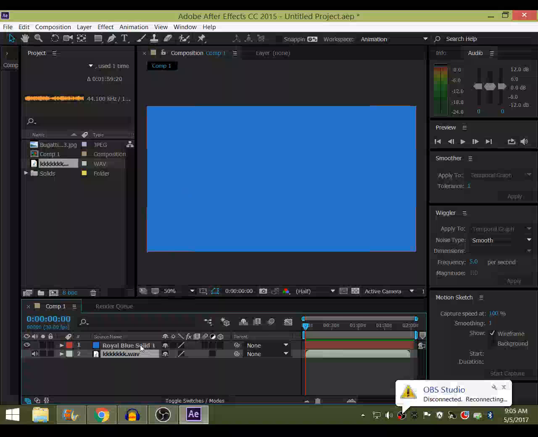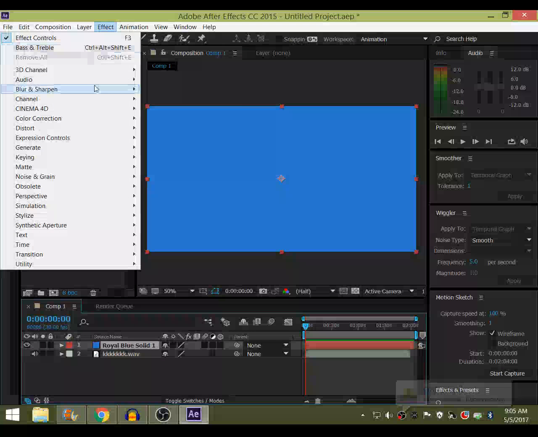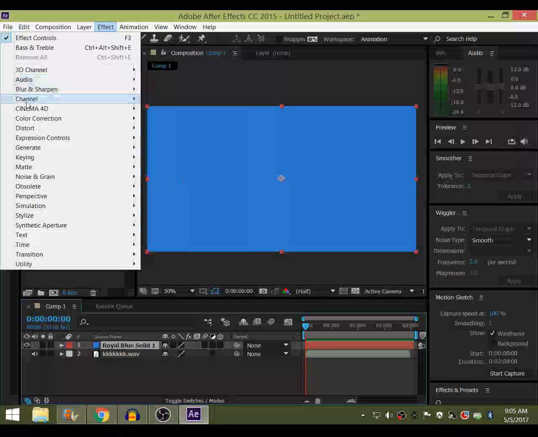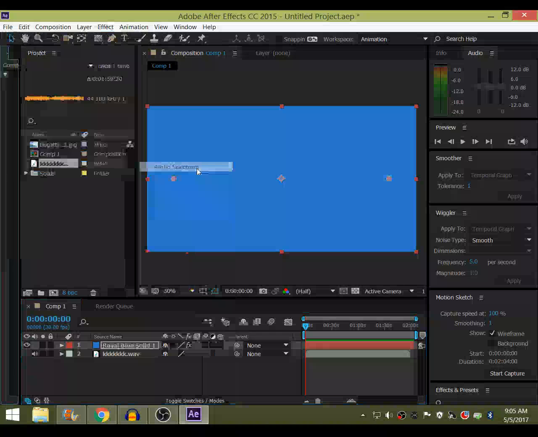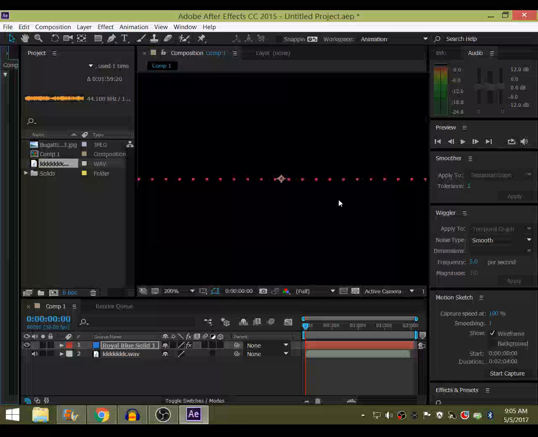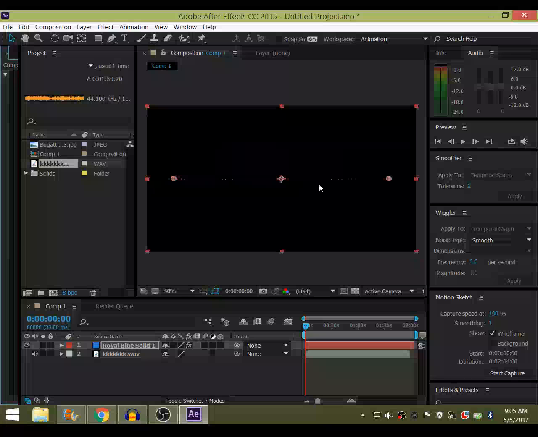Right now at the moment, we're gonna select royal blue, and we want to go into Effect, and go to Generate, and we want to go straight to Audio Spectrum. Audio Waveform will not work. Well, I think it will, but it's just a little bit different. We want Audio Spectrum. So we're going to click Audio Spectrum, and you can see that we already have some effects right here, if we zoom in close to that.